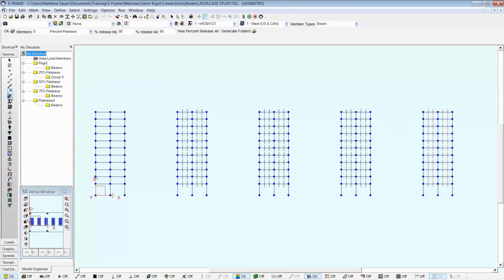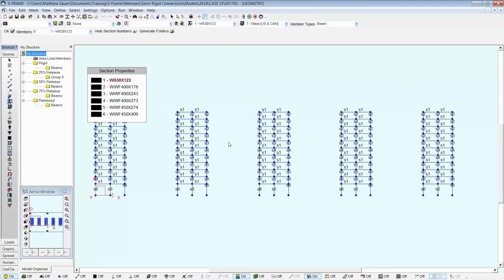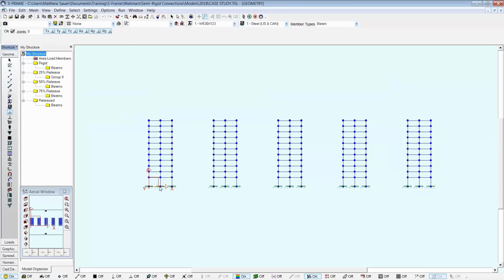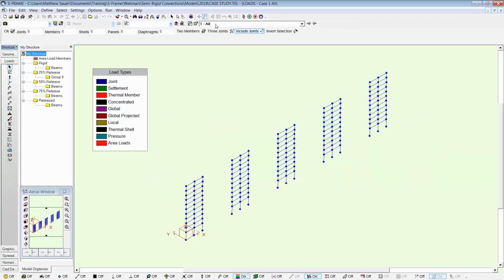And I can also look at some of the properties, so I can look at the section properties and see that we're using similar sections for each one of these. For my supports, I have fully fixed base supports. And for my loads, you can see that I have one load case with all my loading, and I have some UDLs, and I also have some lateral loads. So the structure is exposed to both.